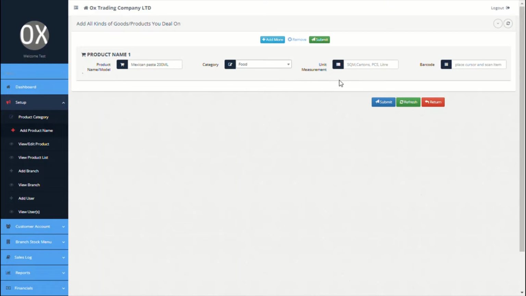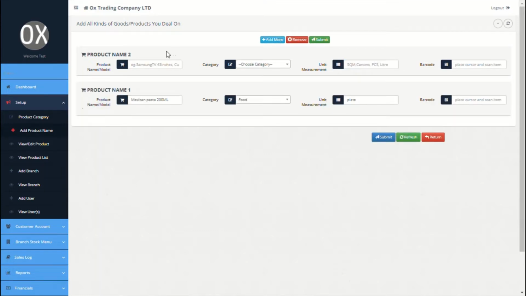Choose the category it falls under. Input unit of measurement. Place mouse on the barcode and scan the product barcode if any. In this example, I did not use a barcode.